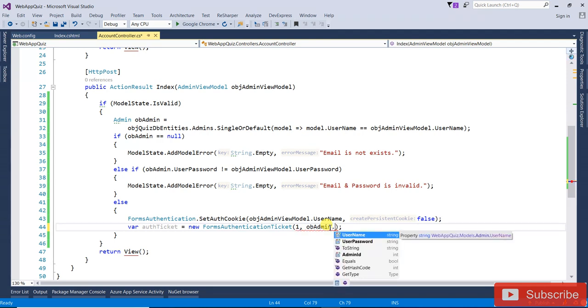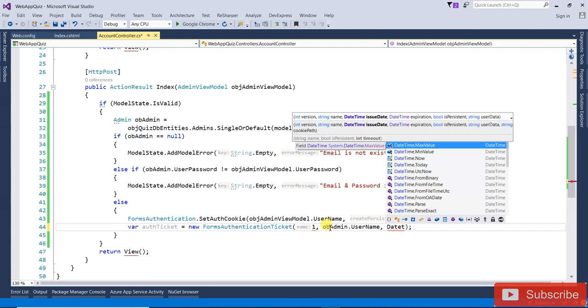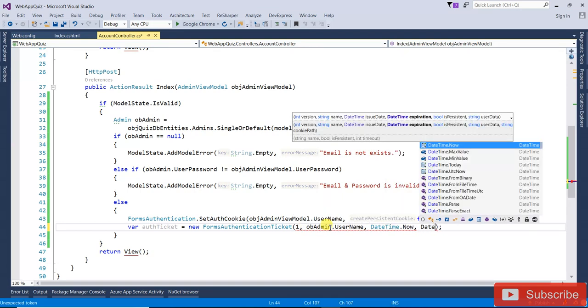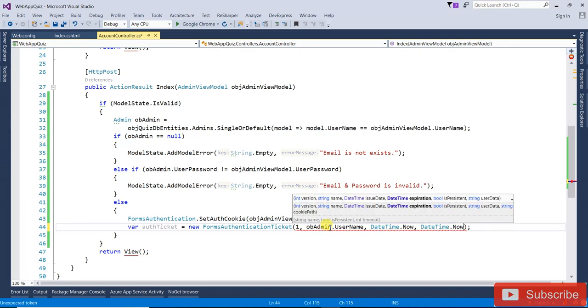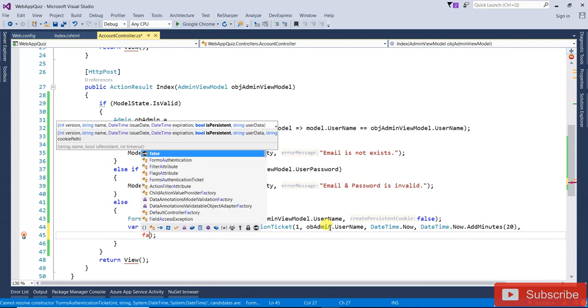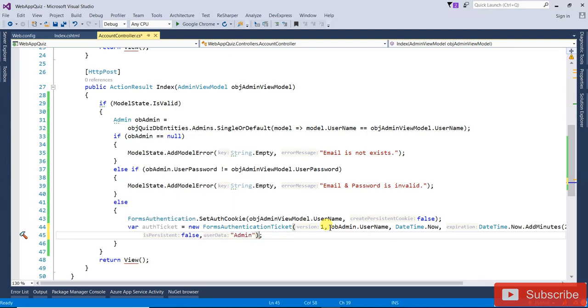dot Username. Then the next one is the issue date, so DateTime.Now is the issue date. Then the expiration is DateTime.Now.AddMinutes, it will be 20 minutes. Now next is persistent, so I will make it false. The next is user data, I'm going to add admin. Okay, that auth ticket has been generated.